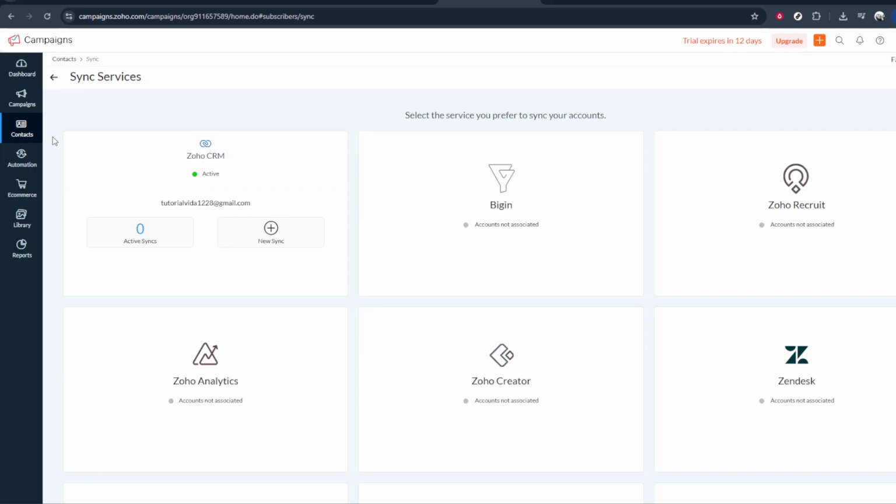First, open your browser and log into your Zoho Campaigns account. Once you're signed in, you'll land on the main dashboard. This is your starting point for managing all your email marketing activities, and it's where you can access your campaigns, reports, and of course, your contacts.